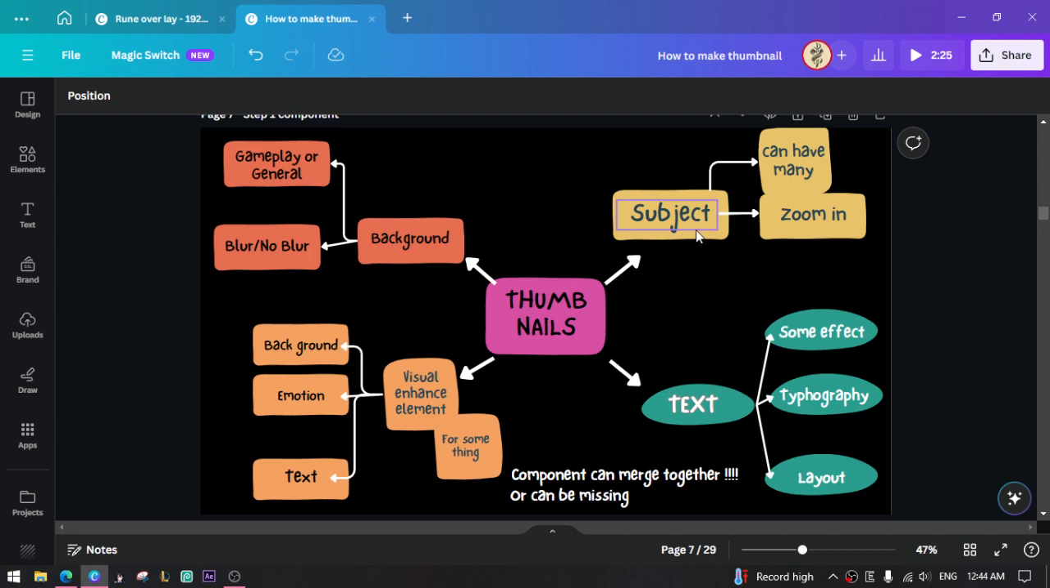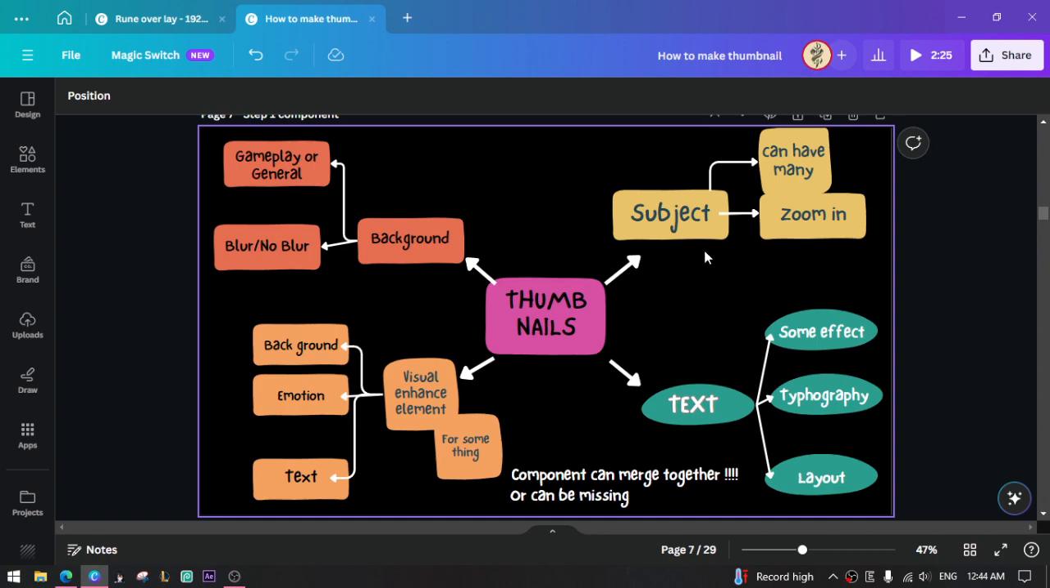So the first thing is we usually have a subject. You can have many subjects together, and it's usually zoomed in. This is just a property of the subject, and it doesn't need to be zoomed in, but usually the thumbnail is pretty small, so most people want to zoom it in.